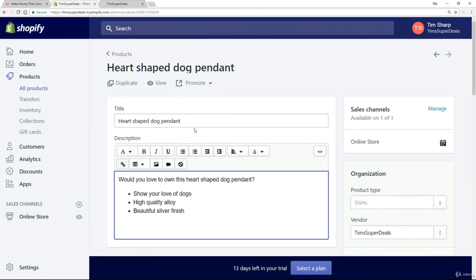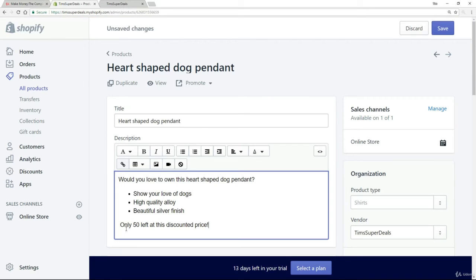Okay, so I've come straight to my heart-shaped dog pendant, and I'm just going to put in a little phrase here underneath the description. So I've added "only 50 left at this discounted price." And I might want to make it bold and perhaps make it a different colour like red. But I don't want to overdo it. I don't want that to be the only thing, right in the customer's face.